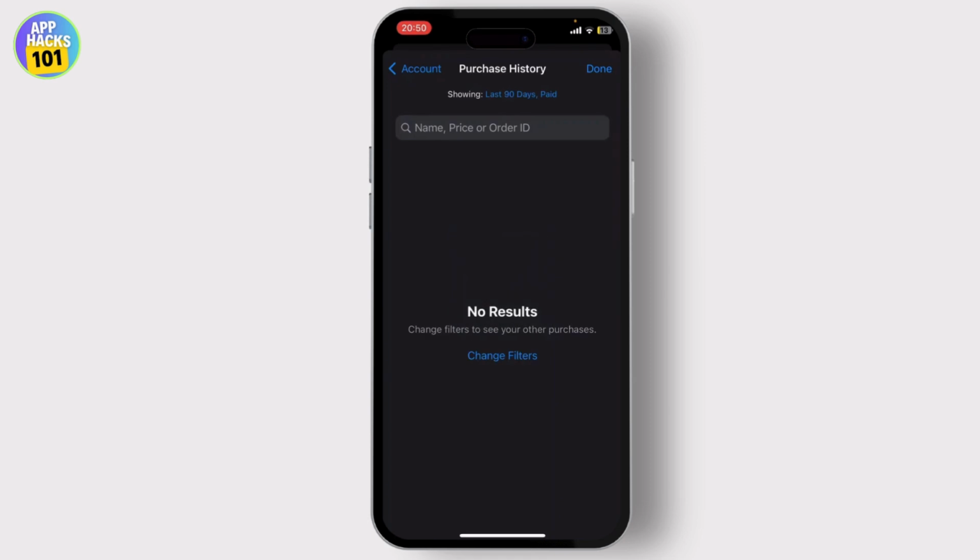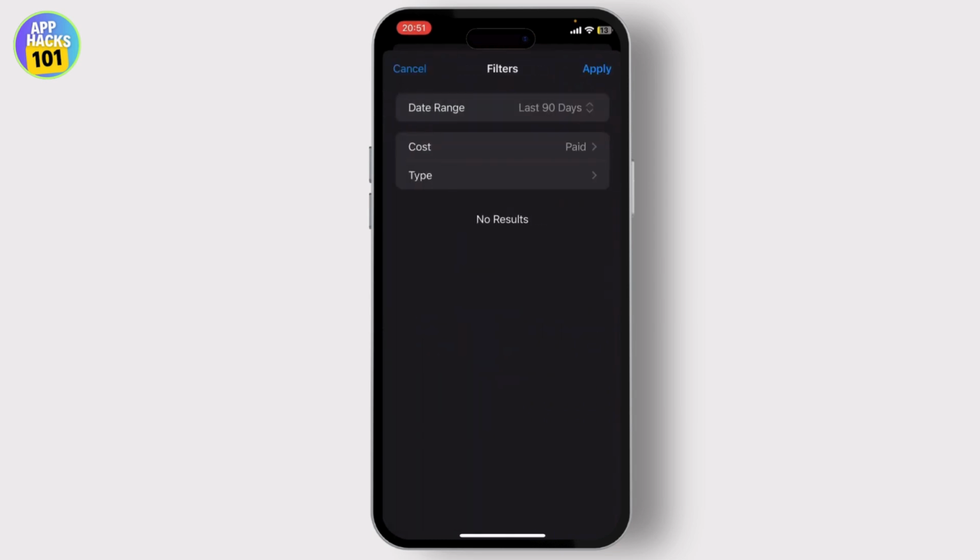Now there you will see that no results can be found. Right below purchase history you will see that this is showing me the result of the last 90 days and the apps which are paid. Let me click on it, and the filters option will pull up. Now you can adjust your filter. You can see the apps that you've downloaded in the last 90 days or this year or last year or even 30 days. Let's just keep it this way.